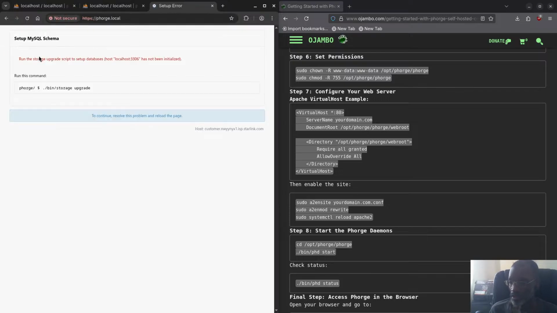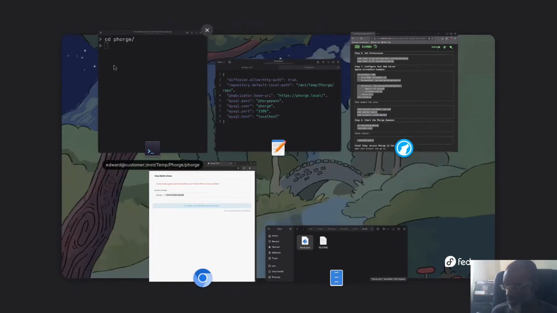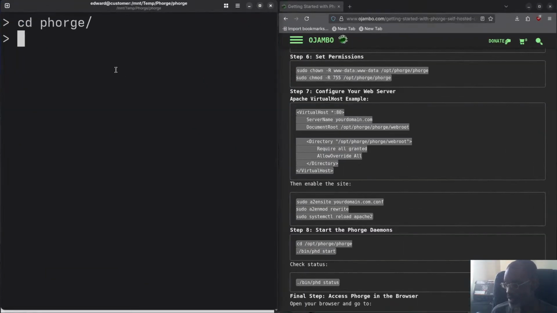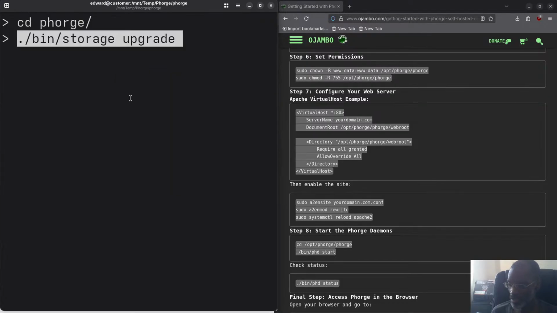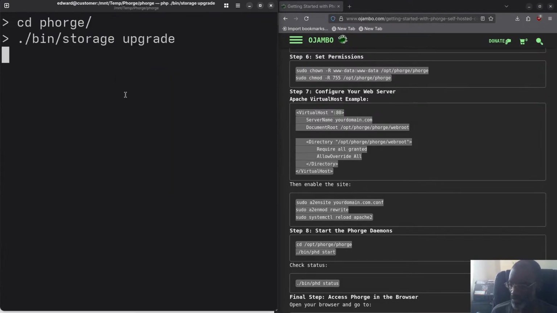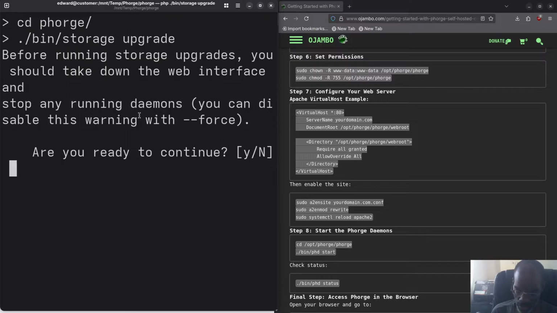So you see, it says run, because this is the first time it detected I made changes. I forgot, so I need to run this. I have to do the upgrade. Yes, you have to do it. It's really weird. So we have to go to the command line here and just paste that in. And then it says, are you sure you're ready? Then you put yes.